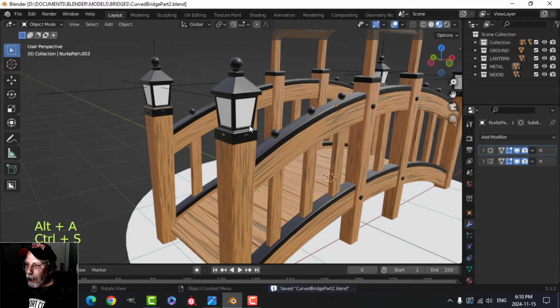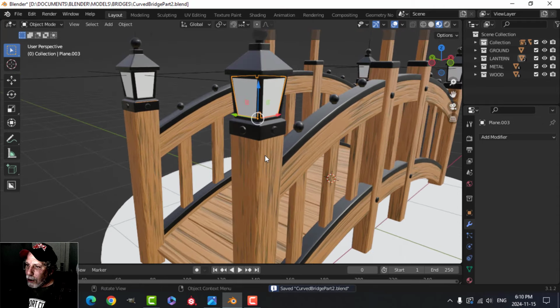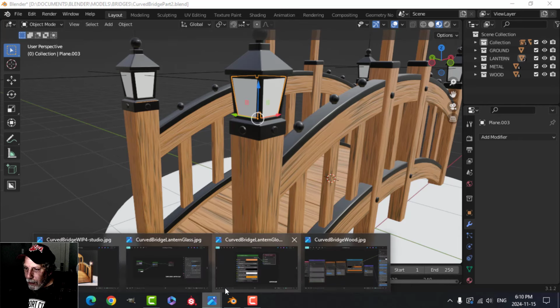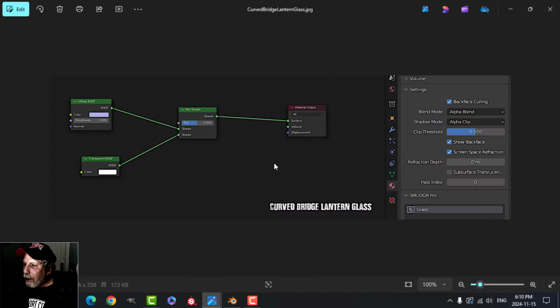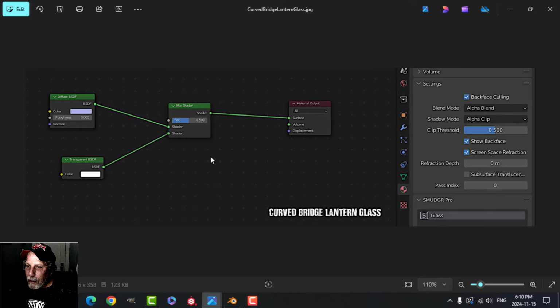Okay, I'm going to leave that. All right, so I want to do the glass now. So let's come over here. And the glass is very straightforward. Here's how I'm going to do it.